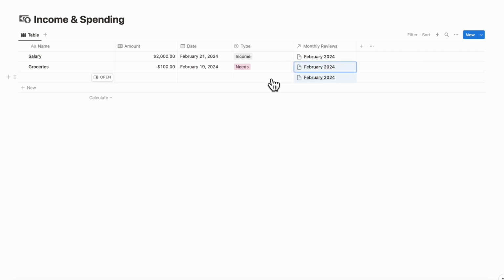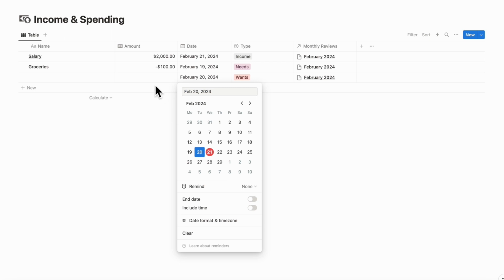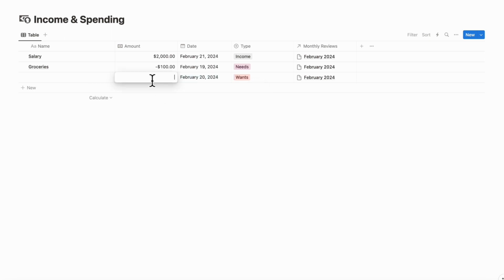And the other one we're going to add is going to be our ticket and expenses at the movies. So we're going to put that on the 20th. And let's say that this costed us $20. And this was going to movies. And as you can see, that's a want.